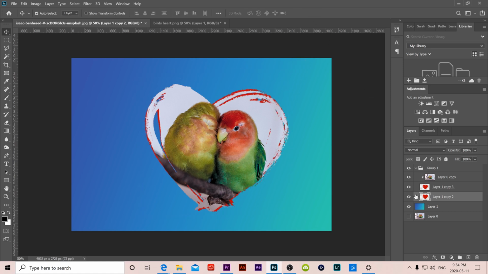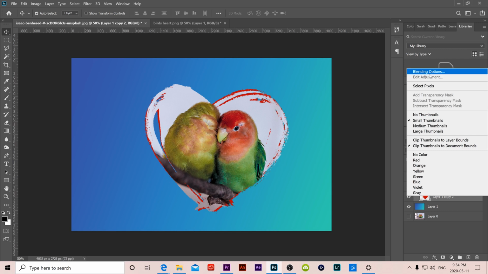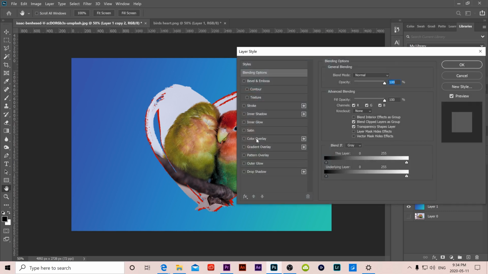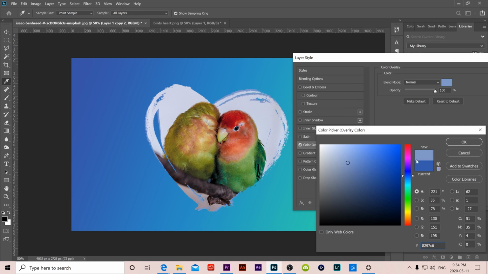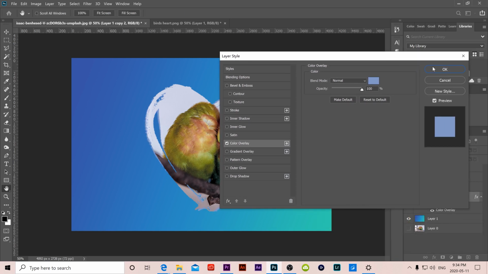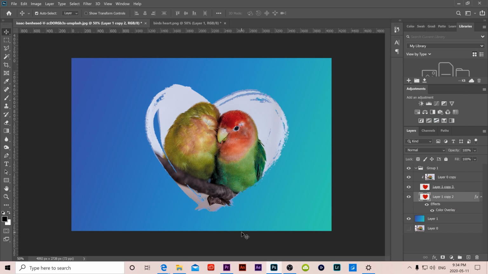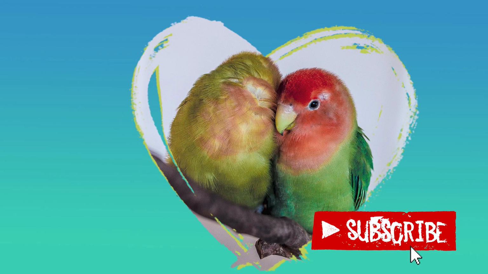Click check. Then you just have to right click, go up to blending options and color overlay if you want to change what the color is of that kind of offset drop shadow outline of the shape. Okay, and that's it. That is how you put an image inside a shape in Photoshop.